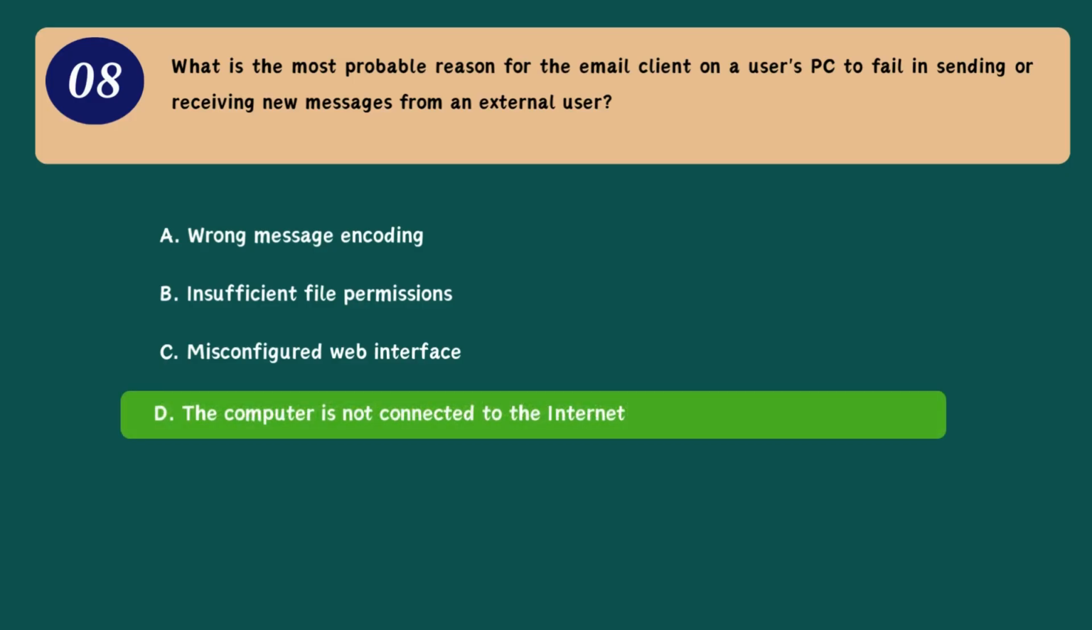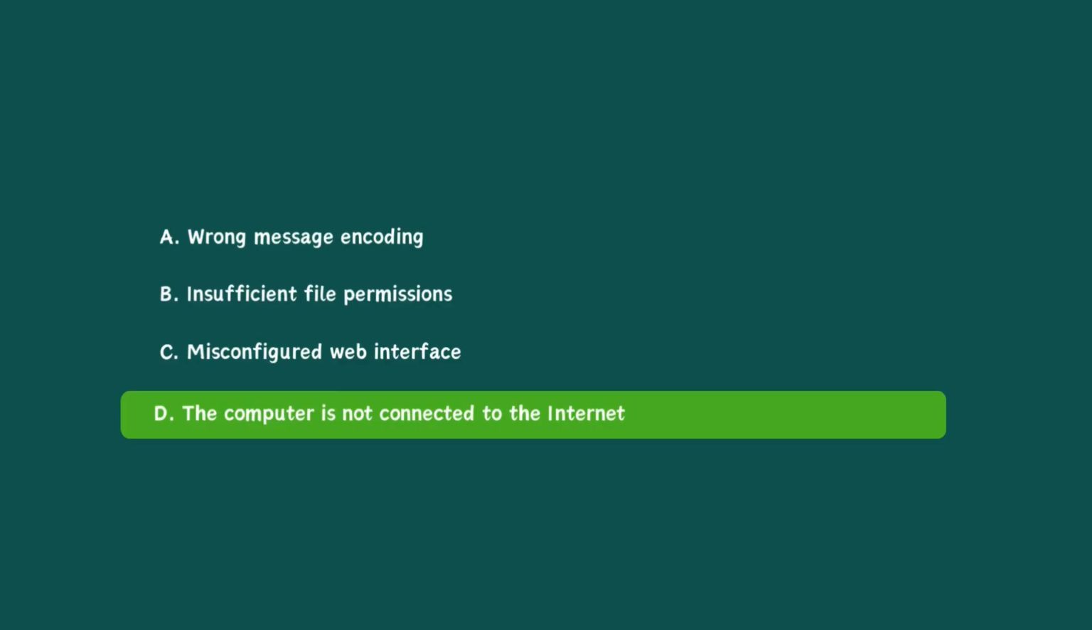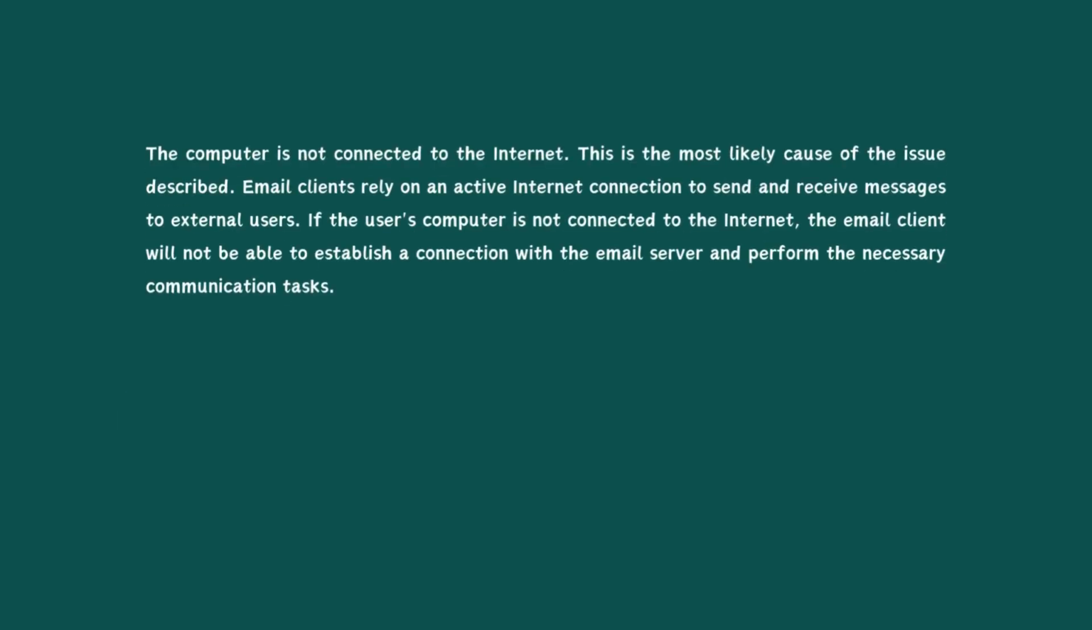Correct answer. D. The computer is not connected to the internet. This is the most likely cause of the issue described. Email clients rely on an active internet connection to send and receive messages to external users. If the user's computer is not connected to the internet, the email client will not be able to establish a connection with the email server and perform the necessary communication tasks.